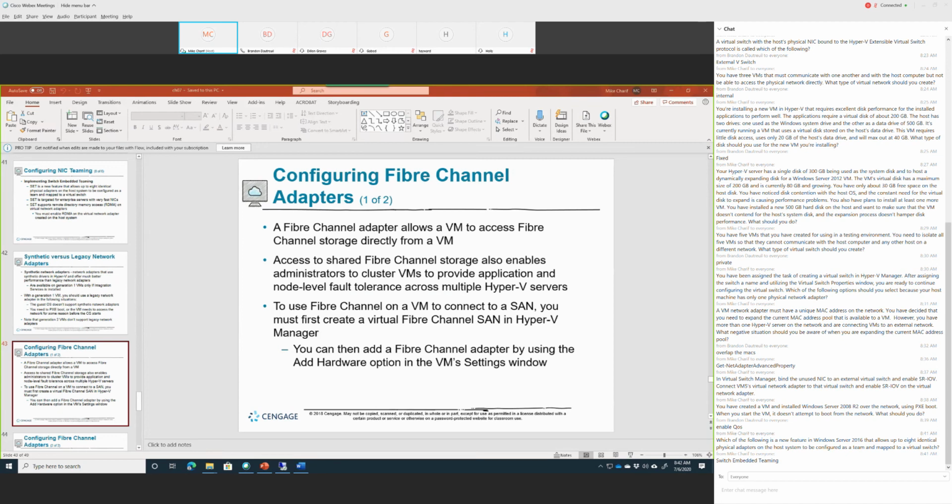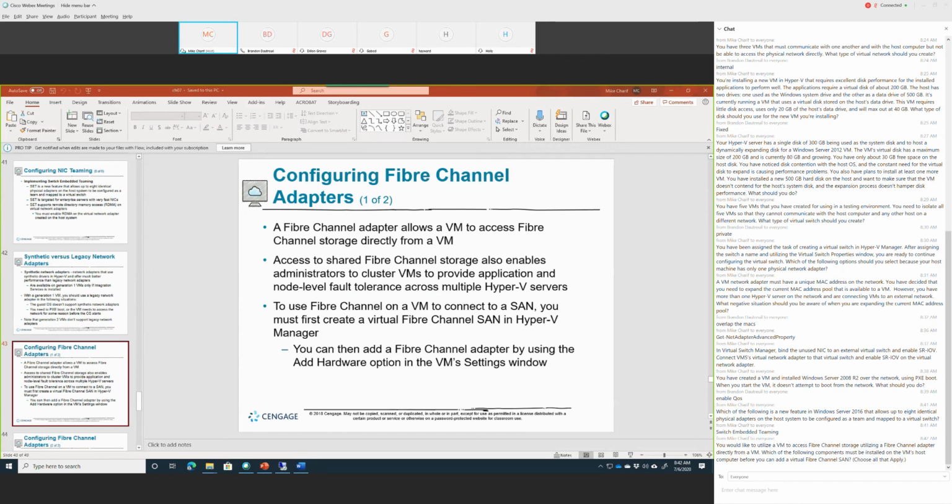Number 24. Let me post it right here for you so you can see it. Okay, you would like to utilize a VM to access Fibre Channel storage, utilizing the Fibre Channel adapter directly from a VM. Which of the following components must be installed on the VM host computer before you can add a virtual Fibre Channel SAN? Choose all that apply.